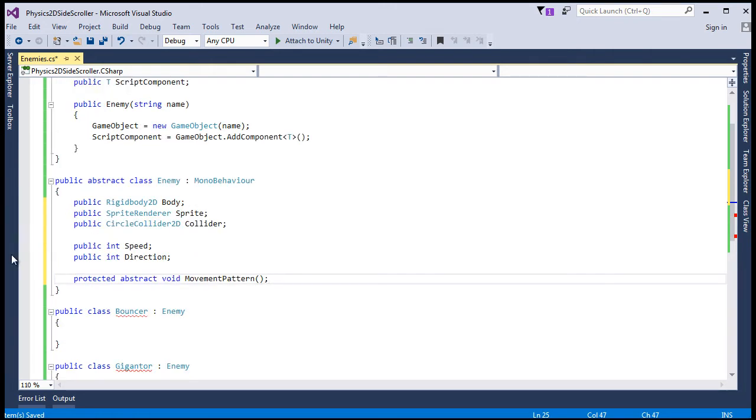I'll mention really quickly now that protected is simply an accessibility modifier just like public and private. In this case, protected means that only classes that inherit from Enemy can see this. So outside classes can't see this, or sorry, in this case it's a method, right? You can do it with a field as well, make a field protected, and only the inheriting classes will see it.